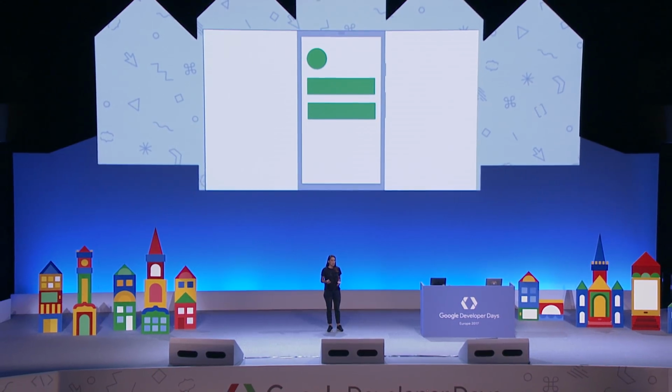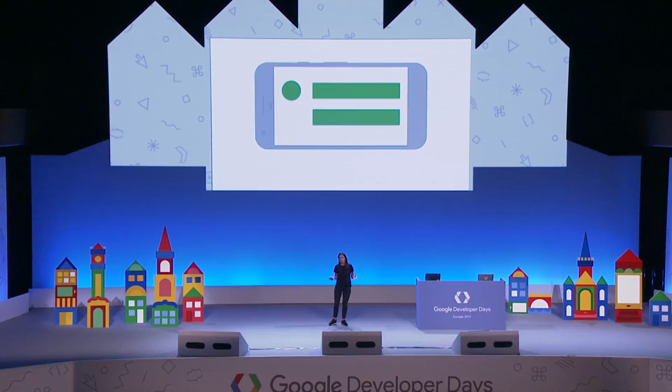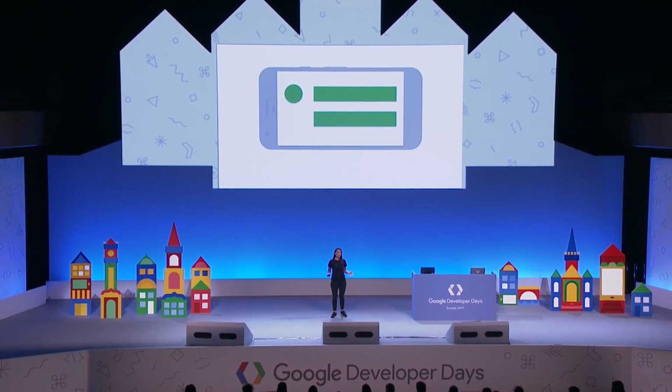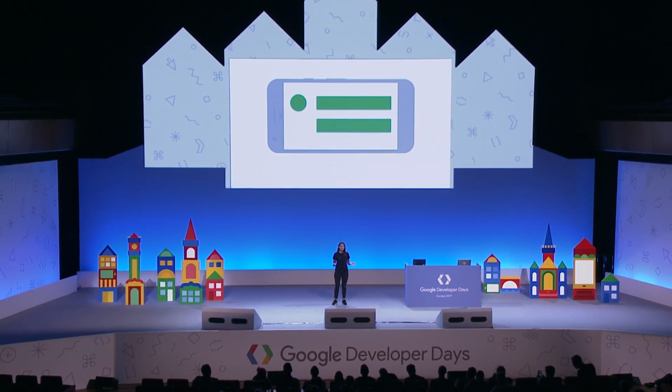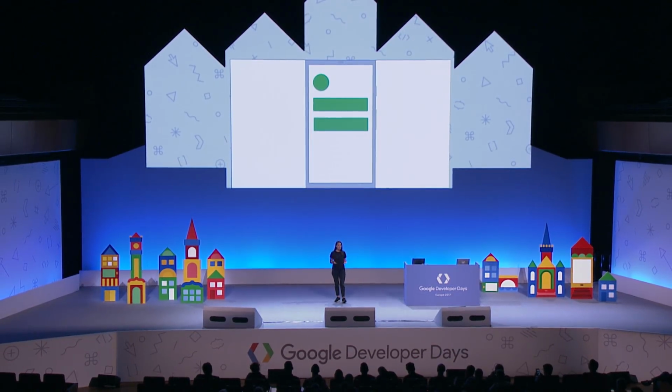So let's say that this is an activity that displays information about the user. One of the biggest problems for us Android developers is configuration change. So for example, when you rotate your device, the activity gets destroyed and then recreated.